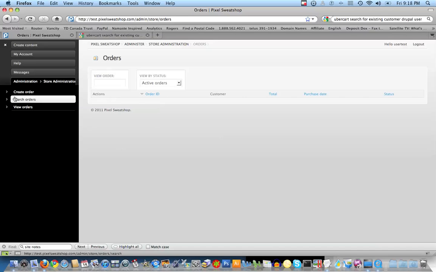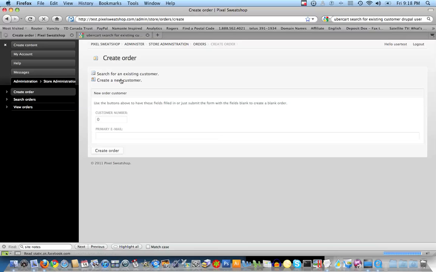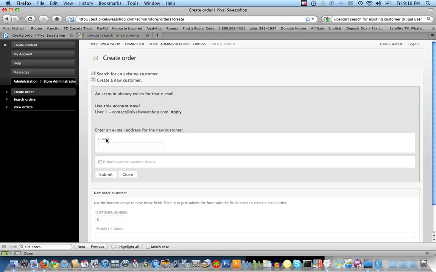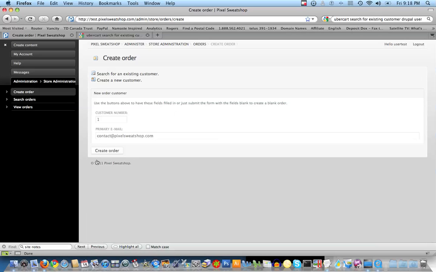So anyways, what we're going to do is create an order. So we get a phone order and we're going to create an order. The first thing we're going to do is create a new customer or search for an existing customer. So we're just going to show what it looks like creating a new customer that exists as a Drupal user, as a site user already, but may not have bought anything on your site. So that's us. We're just going to click submit. We're already a user on the site, so it recognizes that, so we can just click apply, and so we'll let that go and create order.